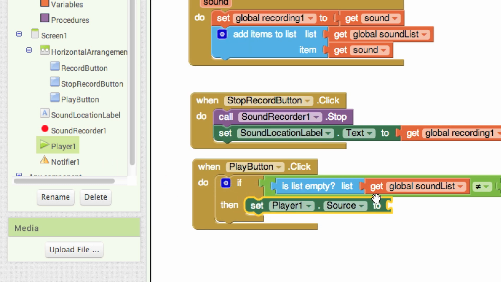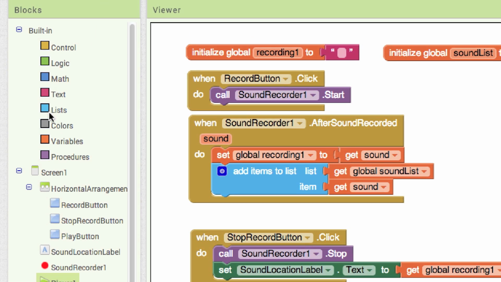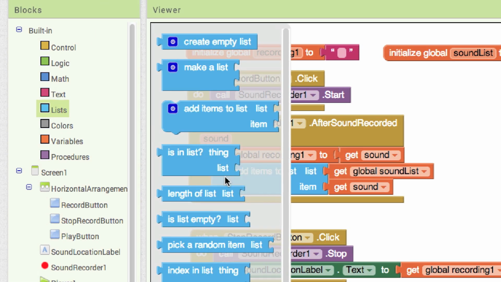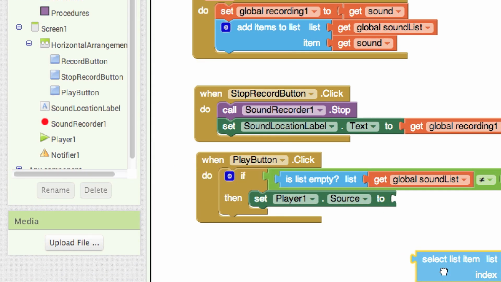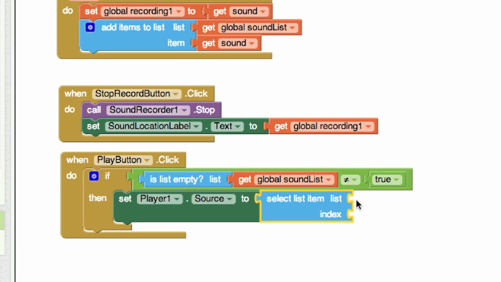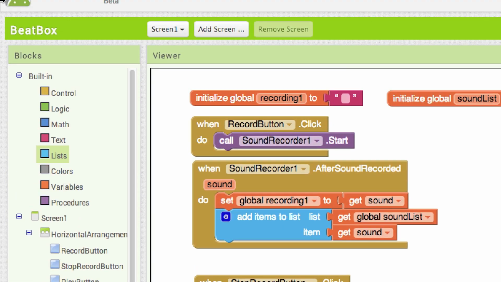Then we need to get the first item in the list. So that means we need to go into the list tools here. We're going to say that we want to select an item from our list. So select list item, drag that over here. We're going to have to define what list we want. So just grab this and duplicate it, drag that right there. And specifically we want index 1. The very first location in our list.